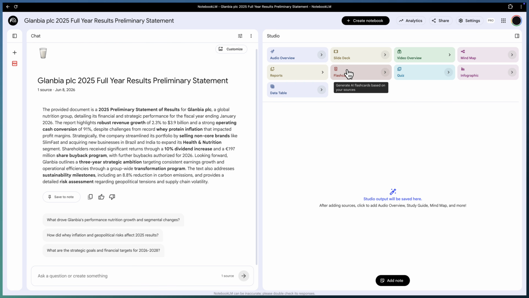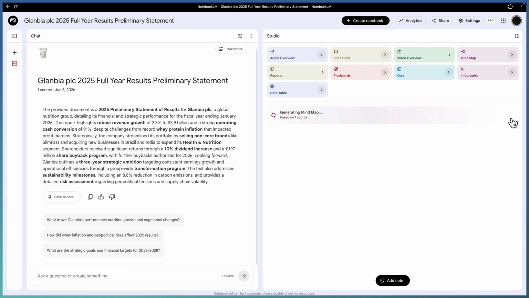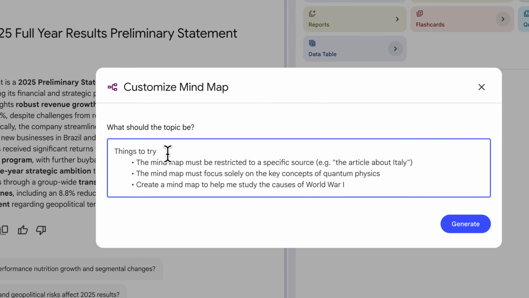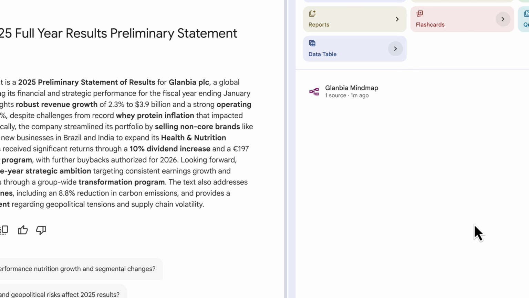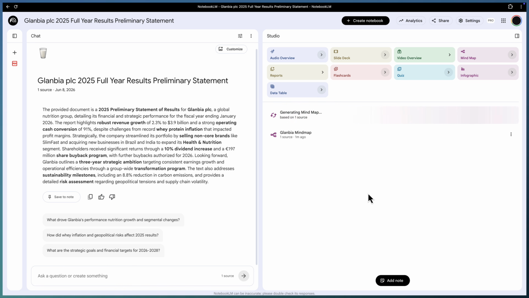So essentially what a mind map will do is it'll allow you to break into key themes and to select what you're interested in, which just gives you an overview of those key themes. Before, you just pressed the mind map, but now you can customize it. So what I'm asking for is: build a mind map with the central node of the business itself, level 1 revenue drivers, risk factors, and competitors only. And I'm going to generate from there. That gives me a starting point for my mind map, which will drill down into other aspects.